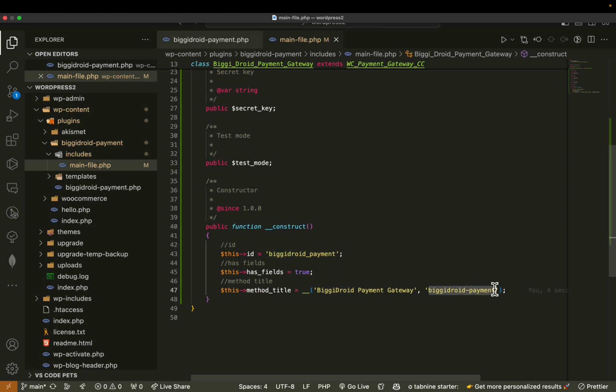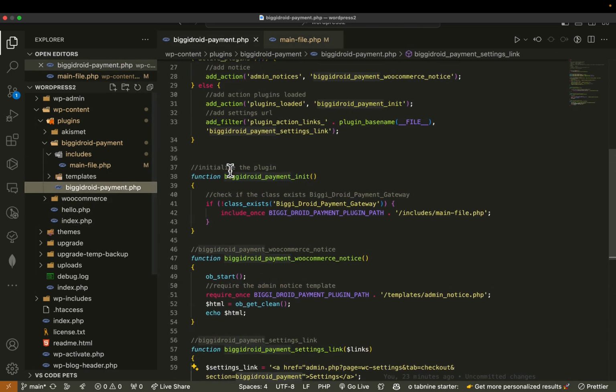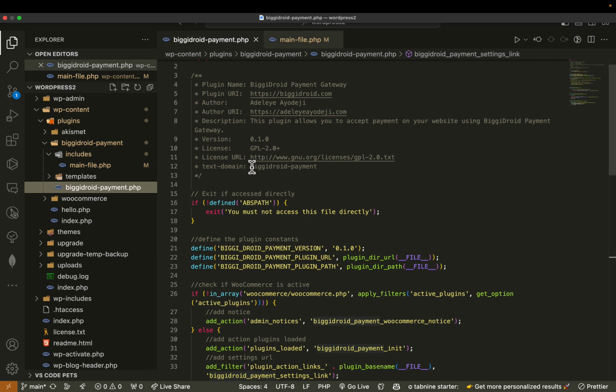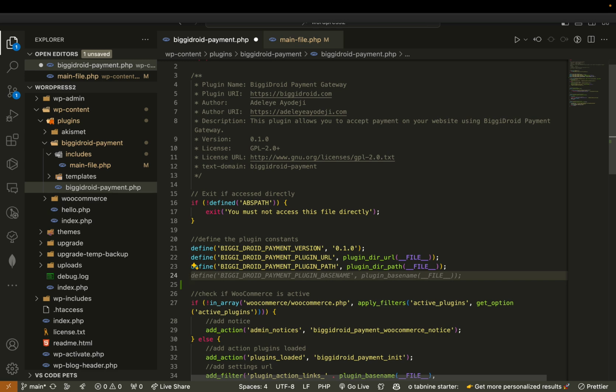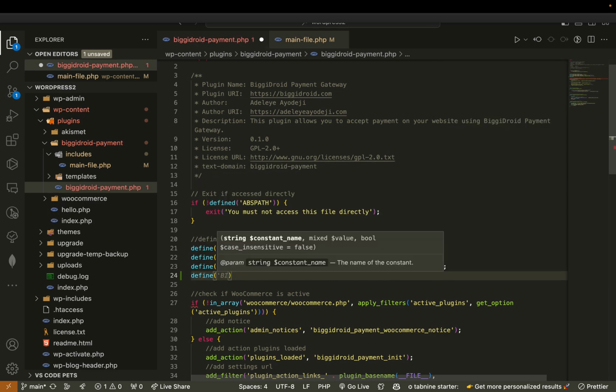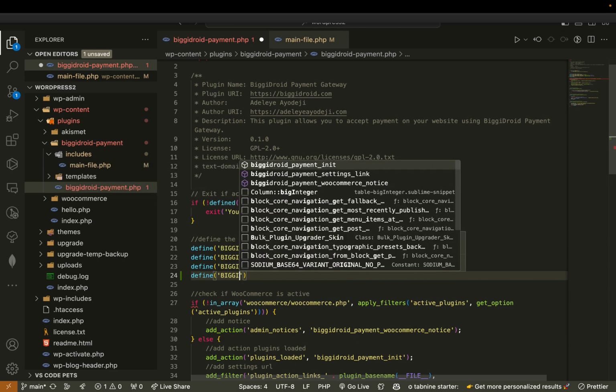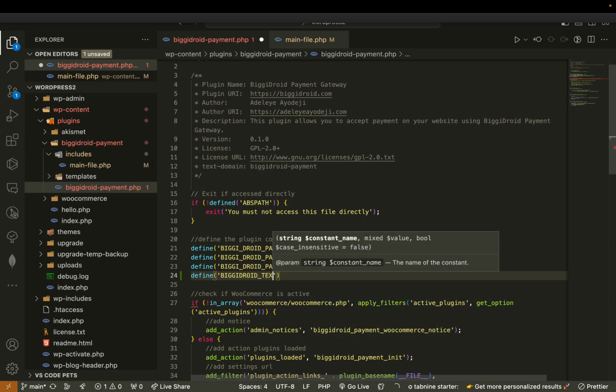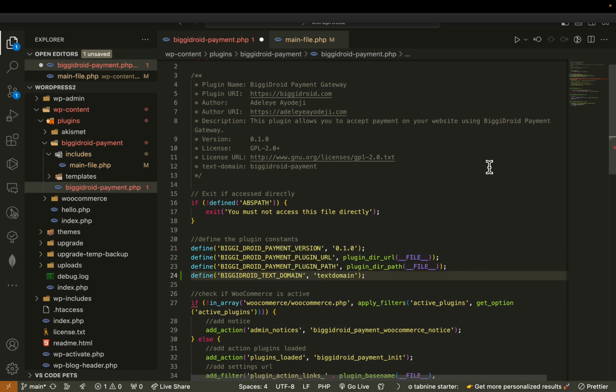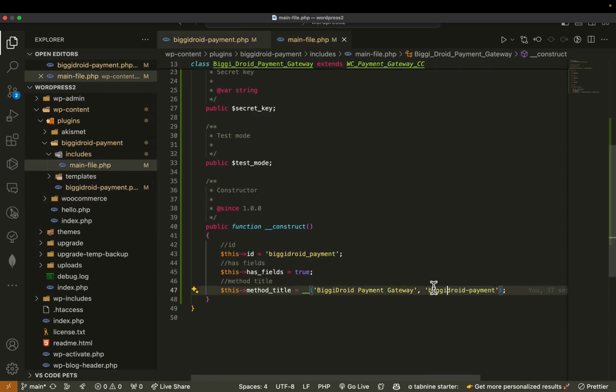And here is my text domain. Text domain is what I declared here. If you remember, the text domain is what we declare here, Bigidroid Payments. You can also make your own text domain definition. So here I'm going to define Bigidroid underscore text domain. Then you assign the text domain that we have here. You copy this, Ctrl C, then go to your file and replace what you have here with this. This will make it more unique, which is okay.